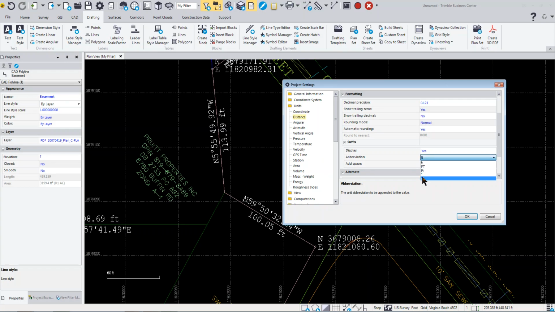If I was working in a metric unit or a metric project, I would see metric values here for my abbreviation. You can see here it says to add a space. I can say no to add that space, and now I can change that value.